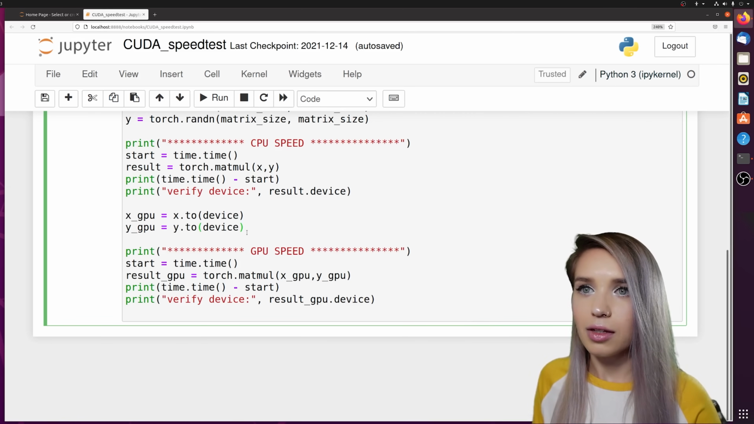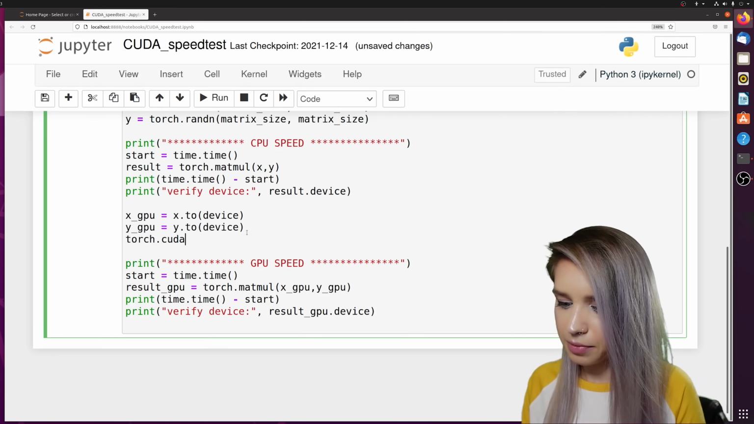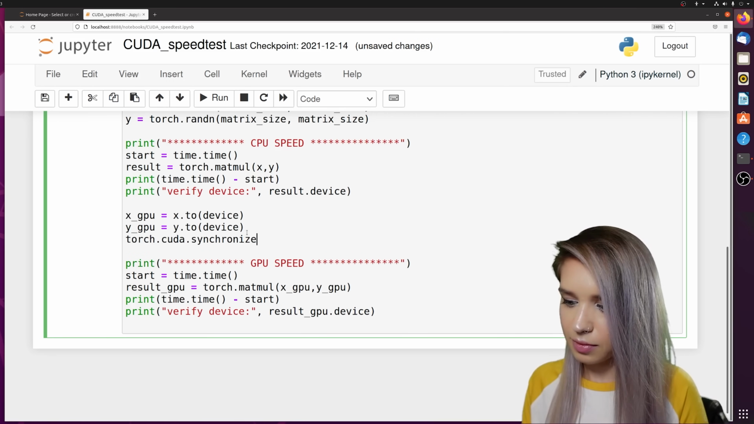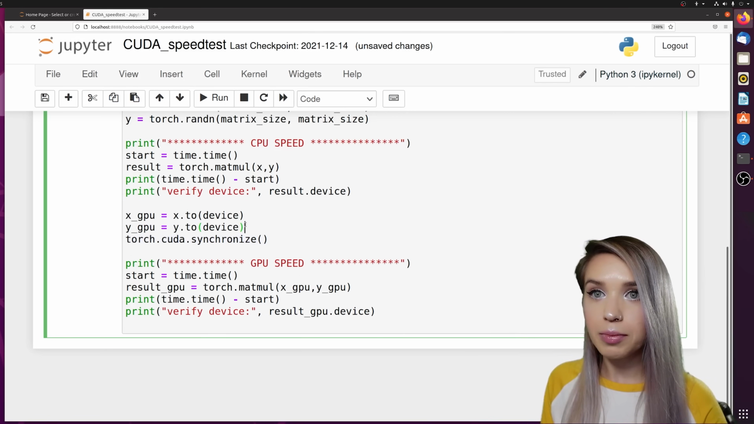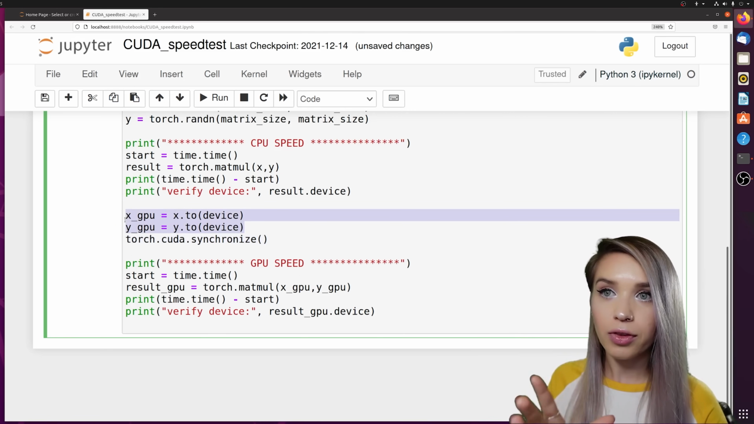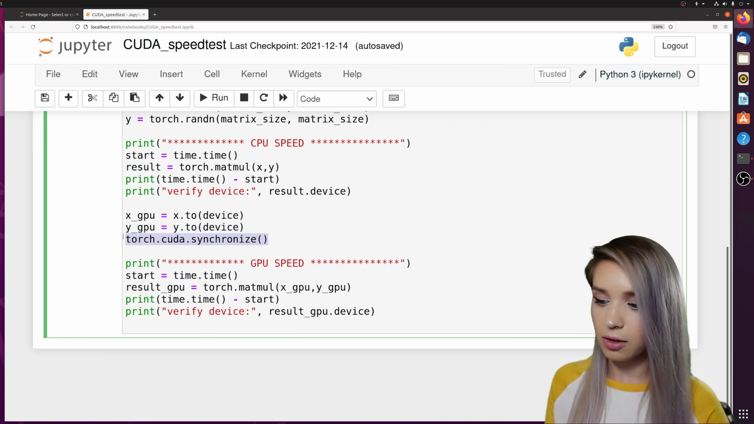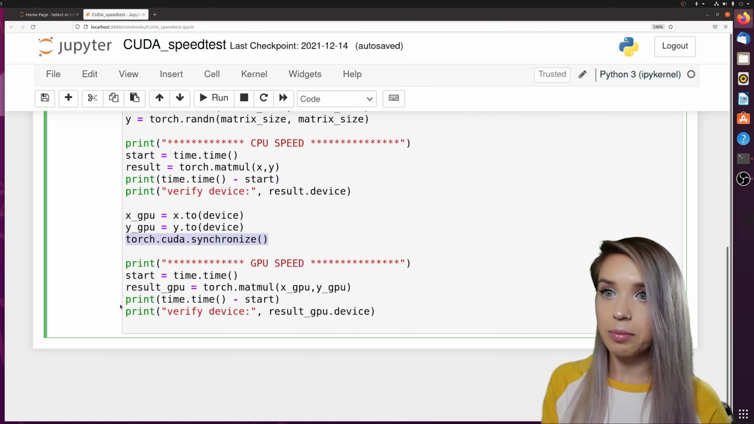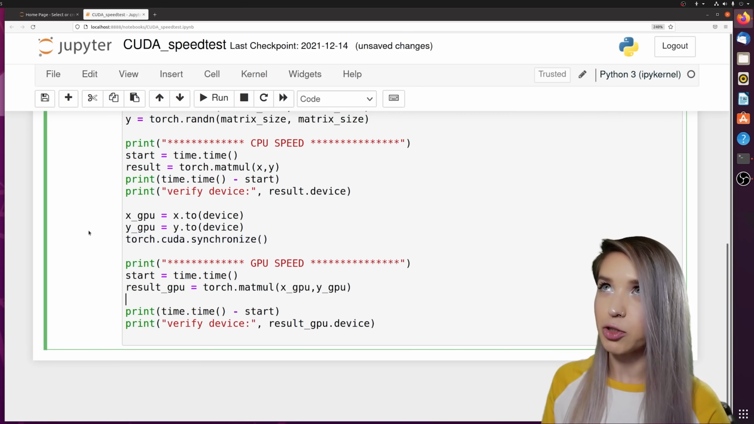Below our loading to CUDA commands, we will type torch.cuda.synchronize. This command is basically freezing our CPU up until the moment that our GPU has finished loading both our data structures. And then we will need to call it once again. So let's copy this line of code and paste it after we are done multiplying our matrices.